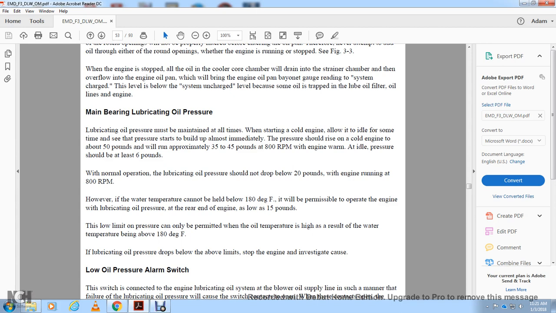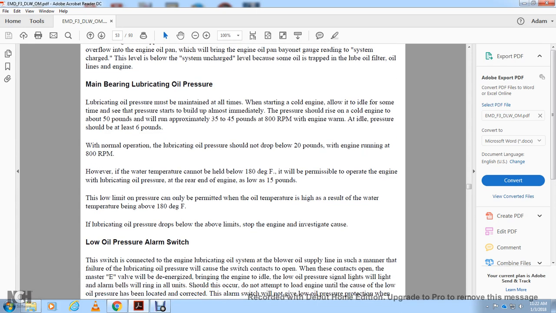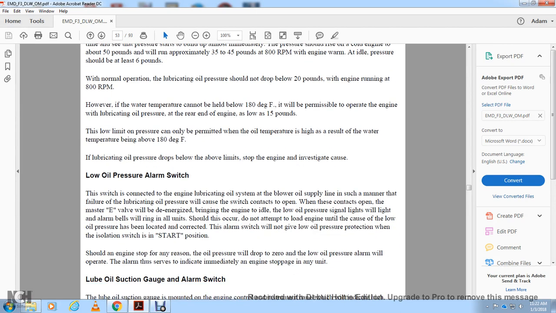If the lubricating oil pressure is below the limits to stop the engine, investigate the cause. Low oil pressure alarm switch. The switch is connected to the engine lubricating oil system with the blower oil supply line in such a manner that the failure of the lubricating oil pressure will cause the switch contacts to open.